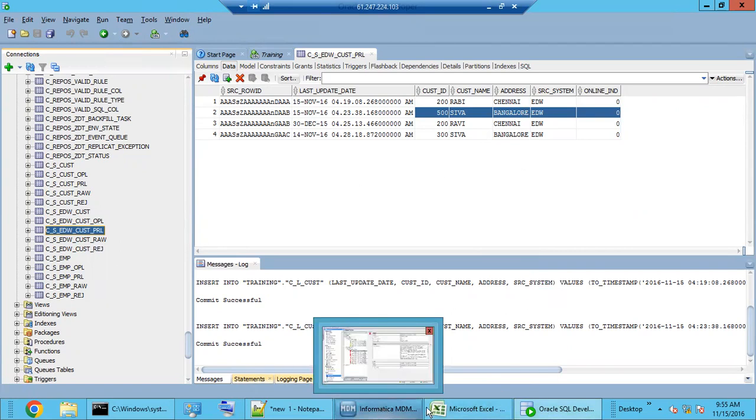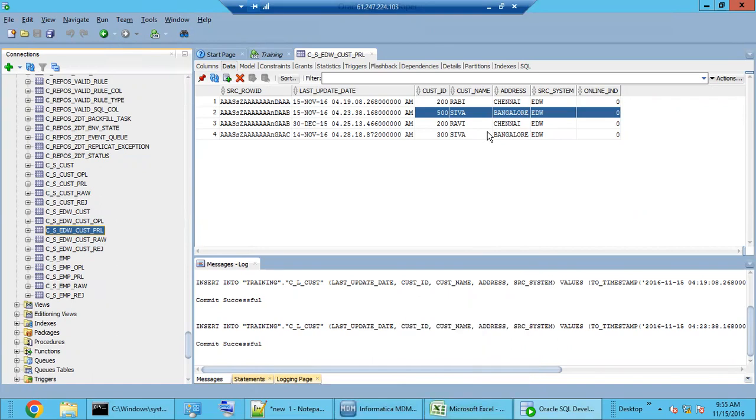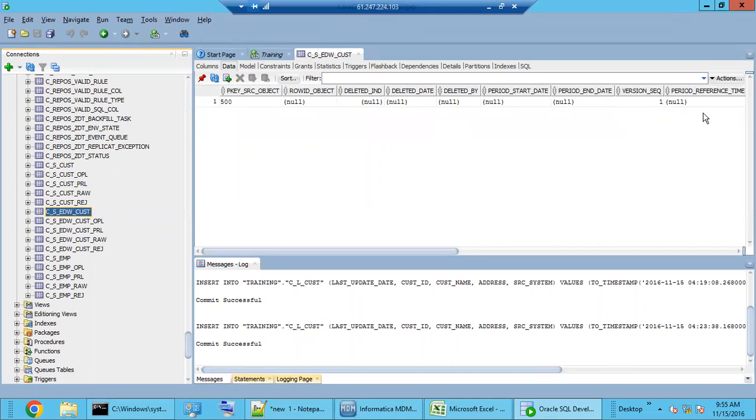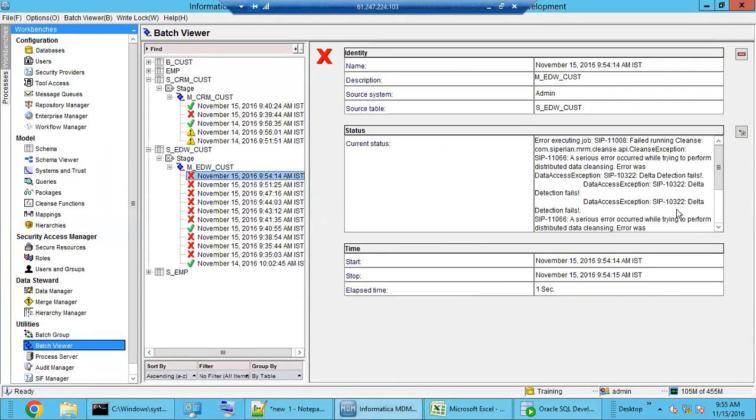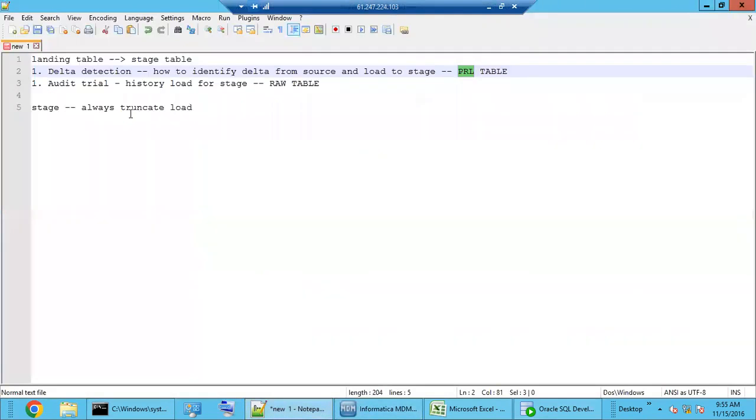Okay, so this is about delta detection. Hope you got the concept. The concept is similar to other ETL tools as well. So the list of columns or the date columns, whatever we have, we can configure. And on the basis of that, it can identify delta, and it will load only those records in the stage table. It will not load all the records. So this is where the PRL table comes into the picture. And this part I will fix today, and I will let you know in tomorrow's class why it is coming. Now let's come to the second part, audit trail, history load for the stage table.